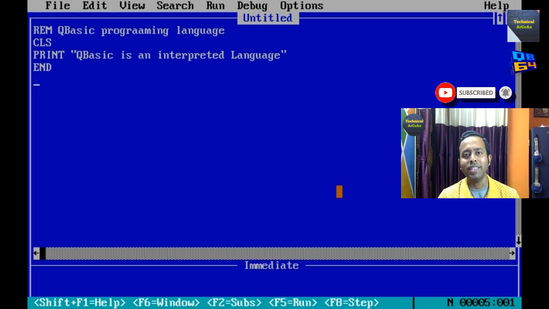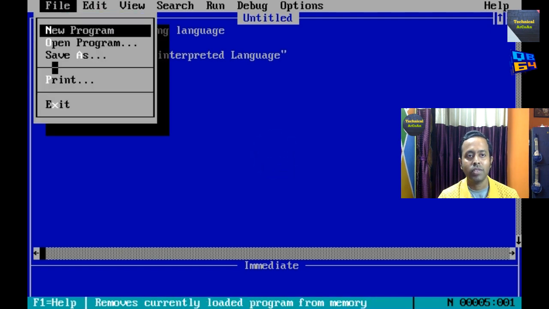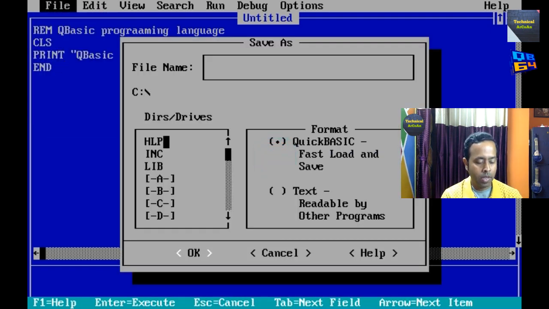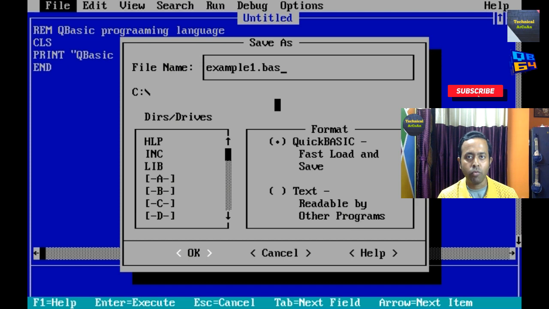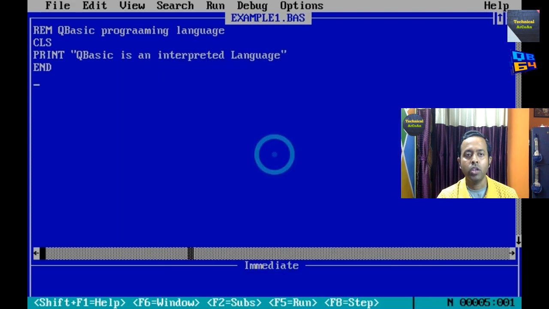Before we run it, we should save that file. When we do programming, each and every programming language has some extension. The extension for QBasic is .bas. So go to File and choose Save As, and put a name, example1.bas. Whatever file name you provide, the extension should be .bas for a QBasic program. Then press OK. We got the name in the middle, example1.bas.